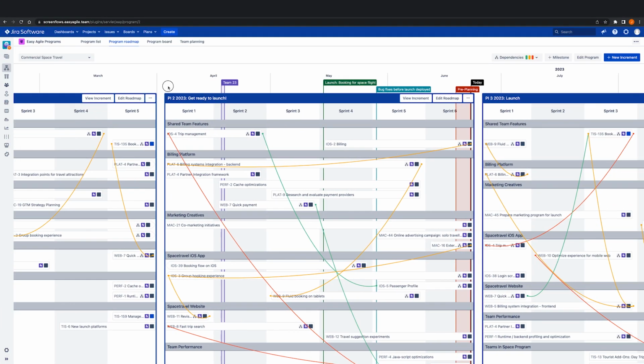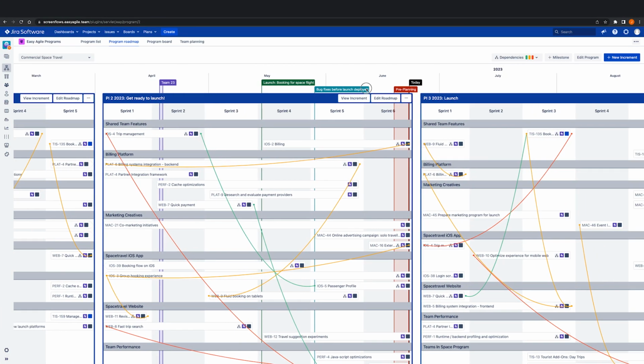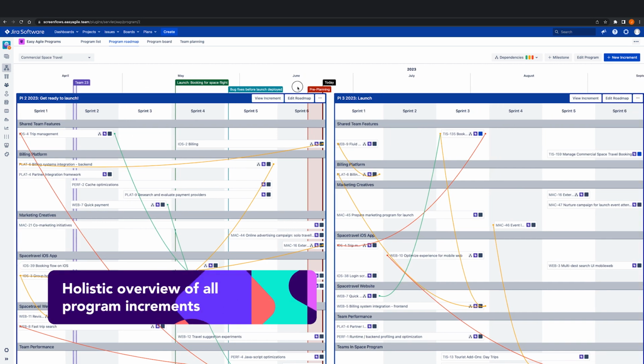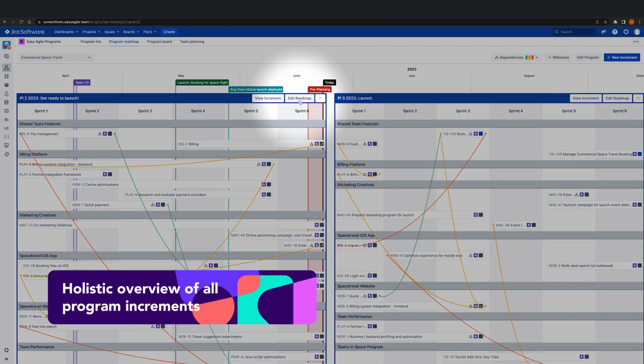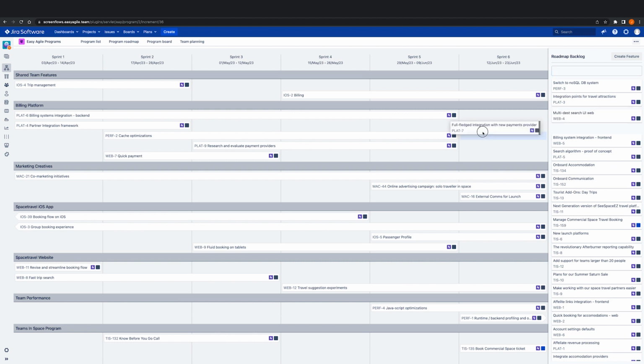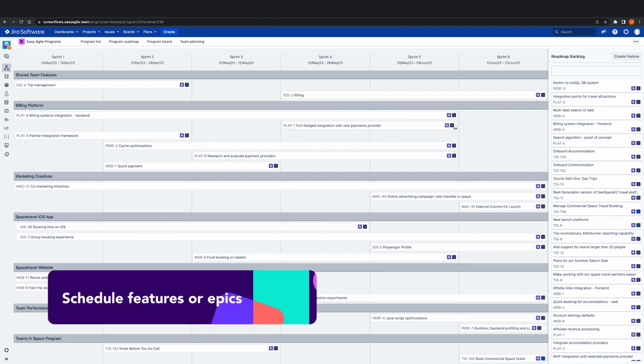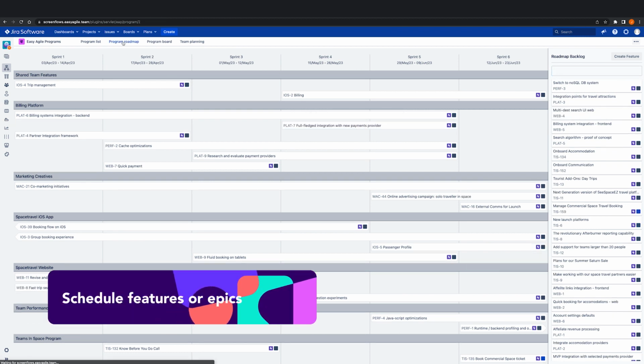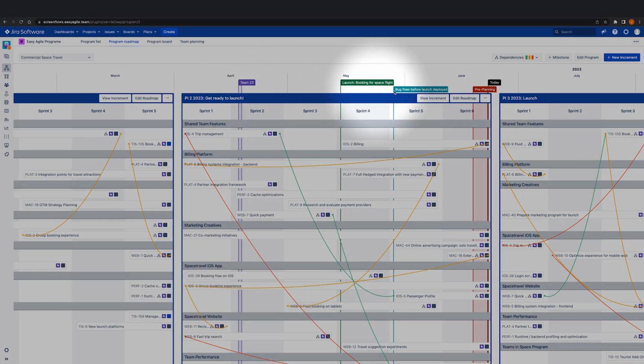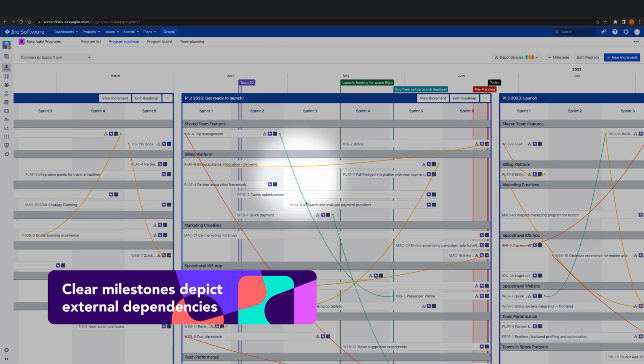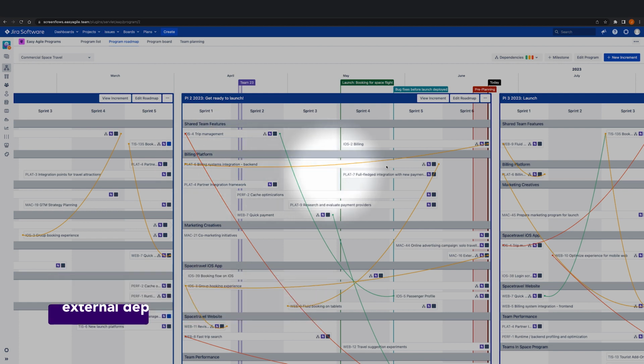Before we finish up, there's one last view in Easy Agile Programs, and that's the program roadmap. It's a holistic overview of all program increments scheduled on a timeline, and it's really helpful to plan future increments by scheduling features or epics. Just like on the program board, we can clearly see milestones that represent external dependencies or deliverables in a really clear way.